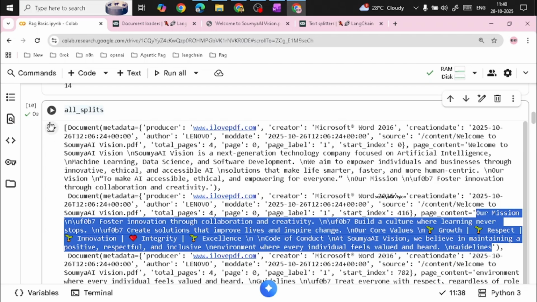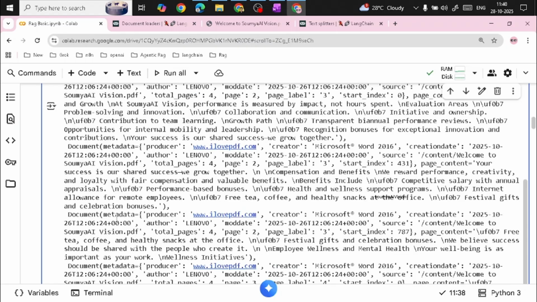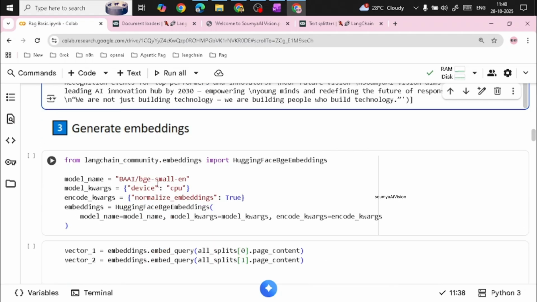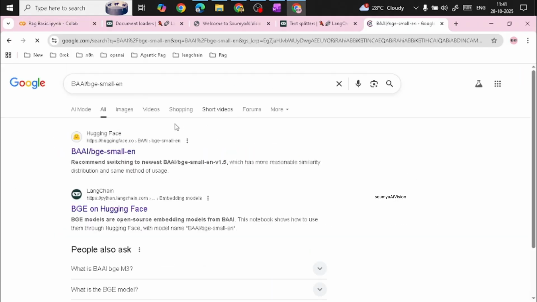Now once my chunks are created, for each chunk I have to create the embedding. This is an open source embedding from Hugging Face. You can simply go to Hugging Face, search this name, and directly use it.